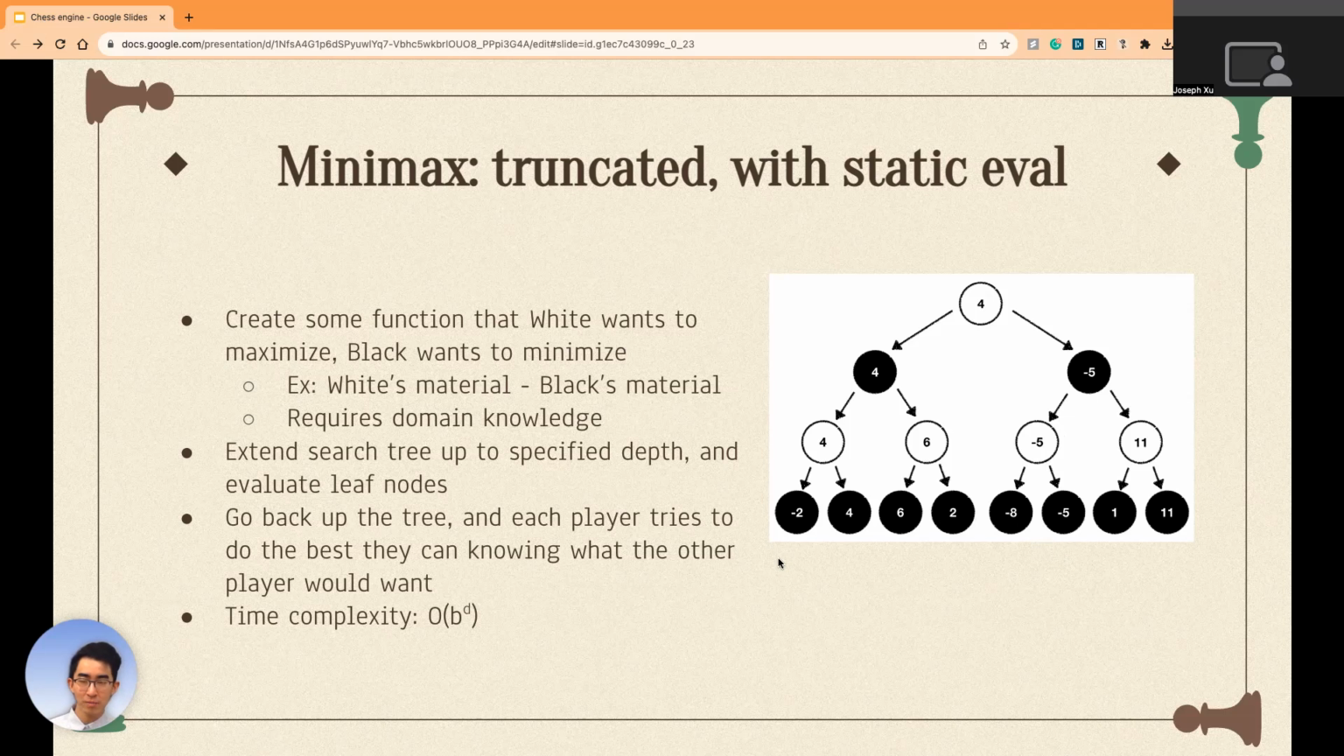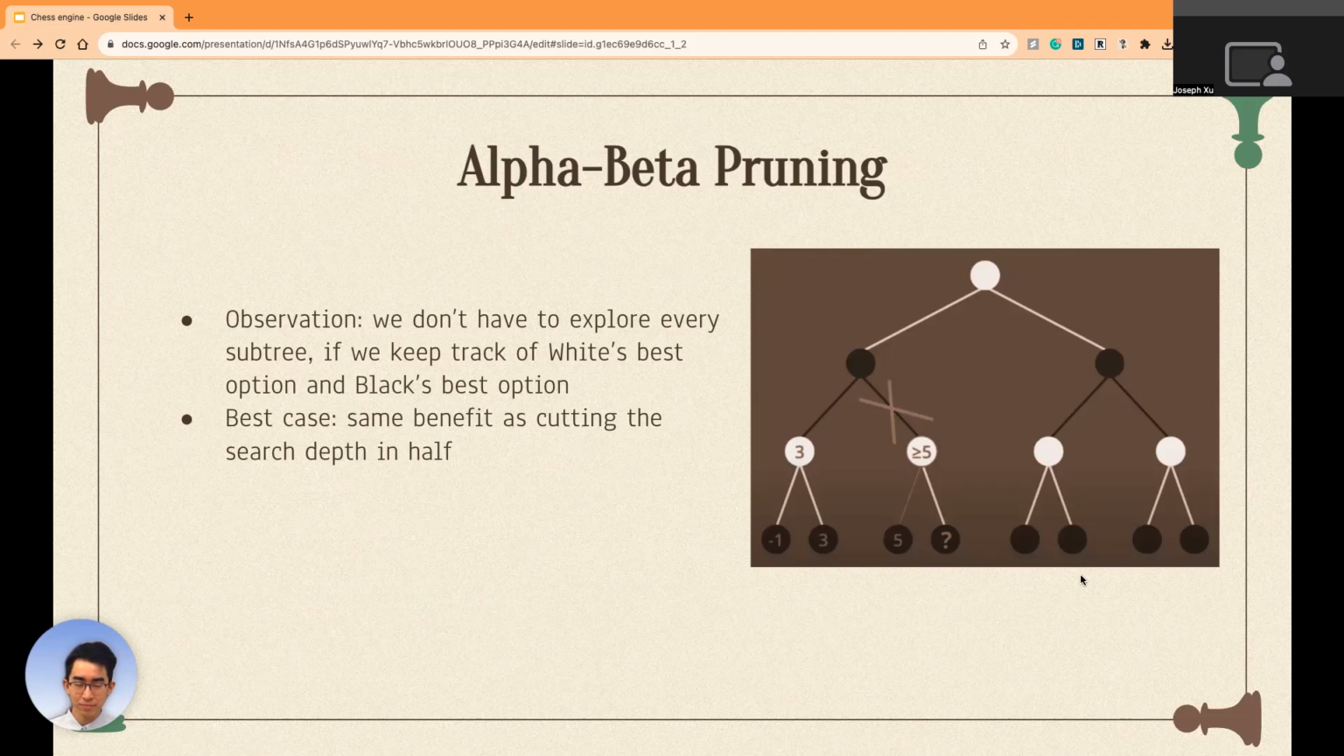And in total, the time complexity of this is the breadth to the power of the depth. Here, the breadth is 2 because we have 2 children nodes at each level per each node. And then the depth is just 3. But in a real game of chess, you might have a breadth of like 30 because you might have 30 legal moves on average in any position, and the depth might be, say, 80.